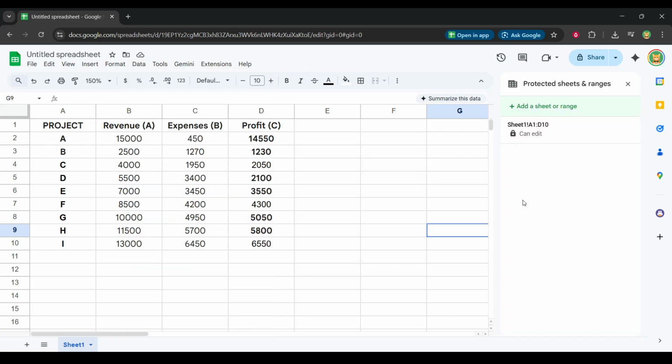This panel lists every protection that currently exists in your spreadsheet, whether it's a whole sheet or just a specific range of cells. Take a moment to scan the list. Protections often have names or notes, which can help you identify the one you need. Click the protection you want to remove to open its details.